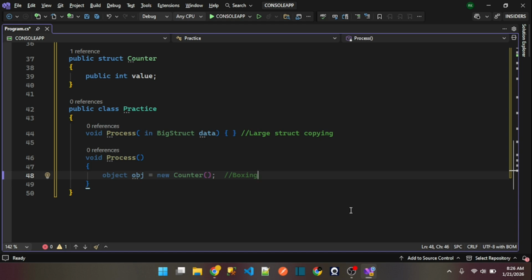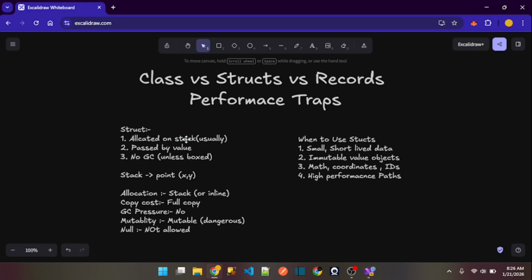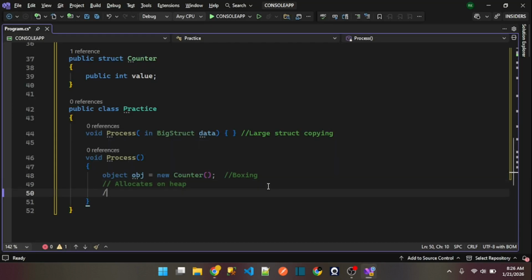I will tell you how to avoid boxing as well. But first you should know what happens here. In this scenario, it always allocates on the heap memory, not in the stack memory. And the next thing is that you lose all struct benefits. So you should try to avoid boxing.